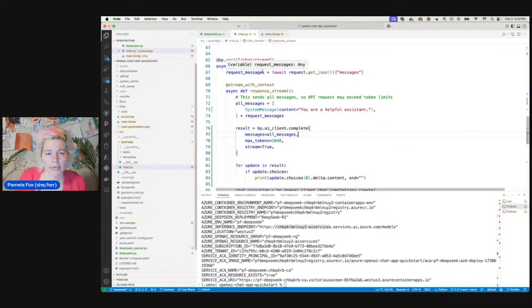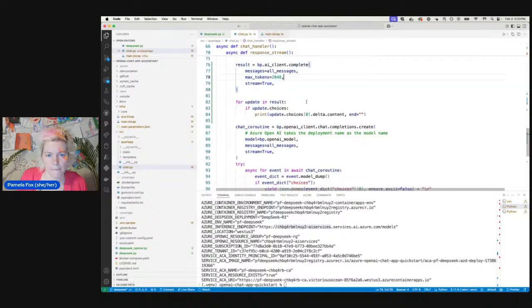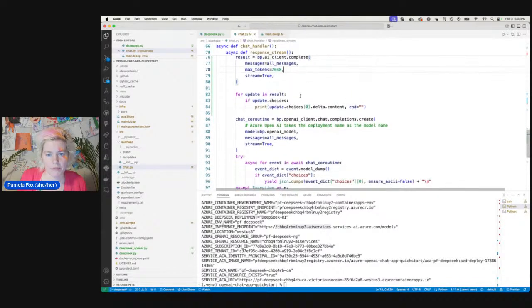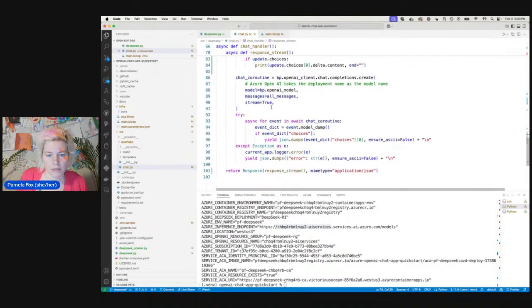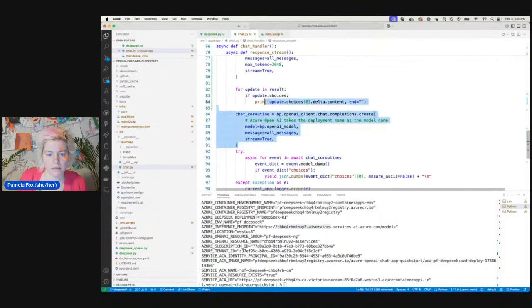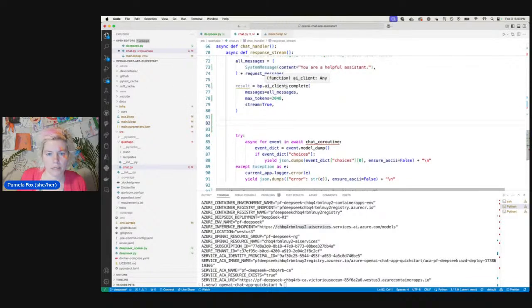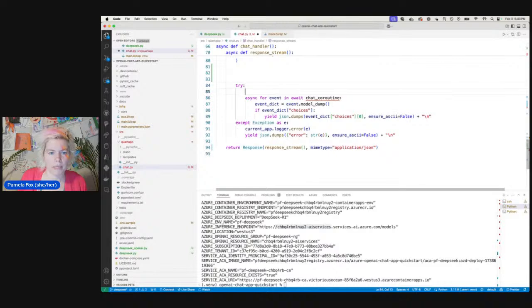Don't know if we're going to have to cast these request messages into user system messages, but I would imagine that it could also just take a dict. We will find out. Okay, and then we say for update in results, we are going to stream that back. So let's get rid of this. And we'll say for update in a result. Looks like we're also not using the async client yet, so we can make that change after.